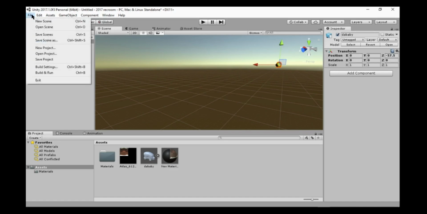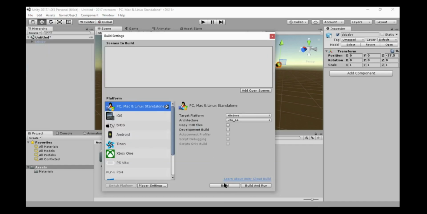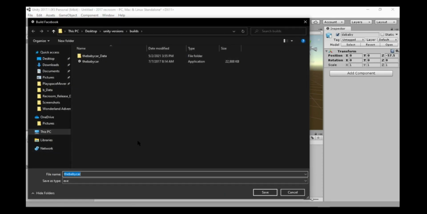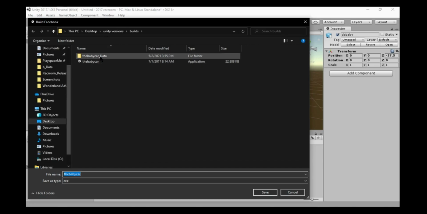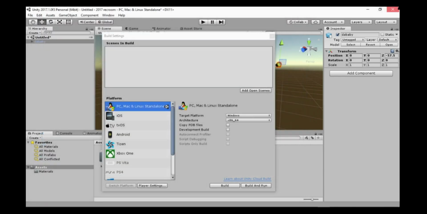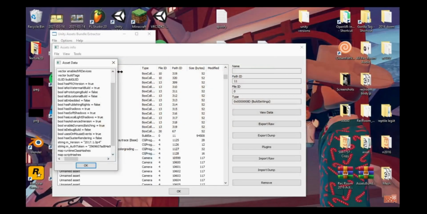Alright. Then you're going to want to go up to File at the top left. Click build settings, click build, and I already have it built right here, but you're going to want to put it wherever, in a folder, in your downloads, it does not matter. Name it whatever you want, and then just click save, and then you're done with Unity.